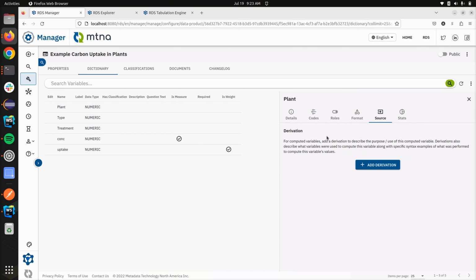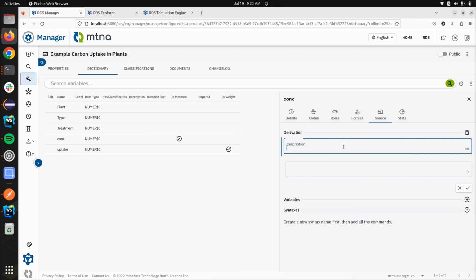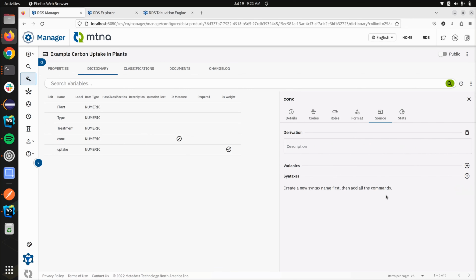We have a way to add a source. So let's say that we've got the concentration, and this is derived by doing some sort of calculation on the uptake. I can add a derivation here, and I can give it a human readable description of what the derivation is, what was being done.